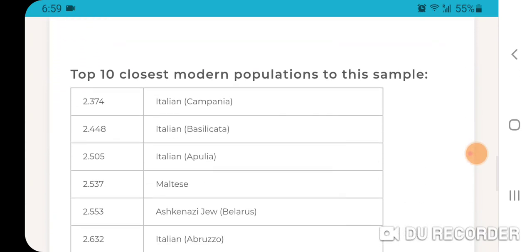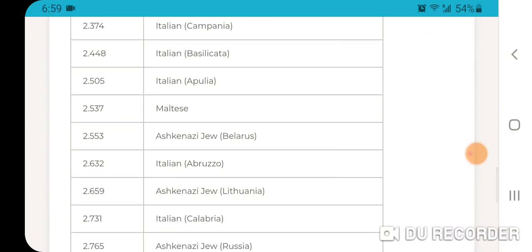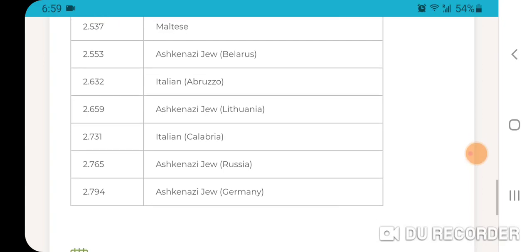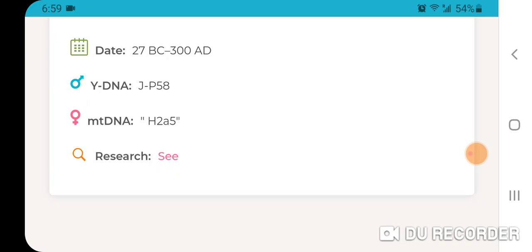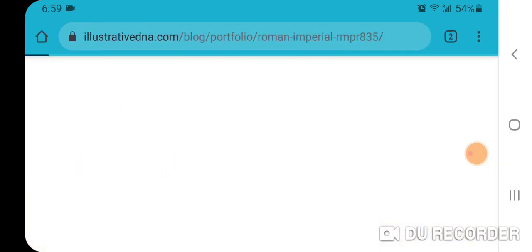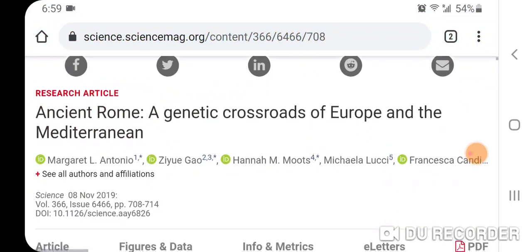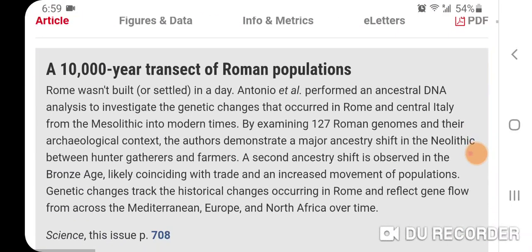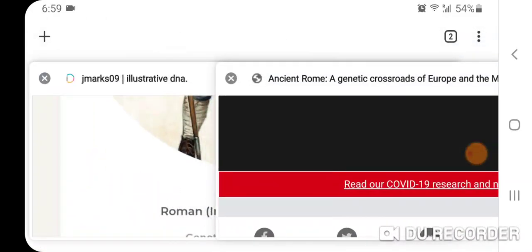And these are the top 10 closest modern populations to my closest ancient sample. So similar to my results: Southern Italian, Maltese, Ashkenazi. And you can see his Y-DNA is J-P58, which is Middle Eastern. I'm not sure about his mtDNA, but I'll click on the research link here. That'll take you to the article published last year, Ancient Rome, a Genetic Crossroads of Europe and the Mediterranean, and how there was an influx of Middle Eastern genes into Rome.